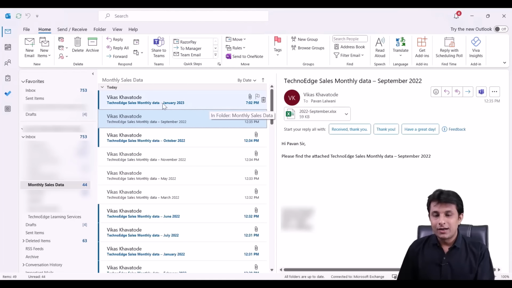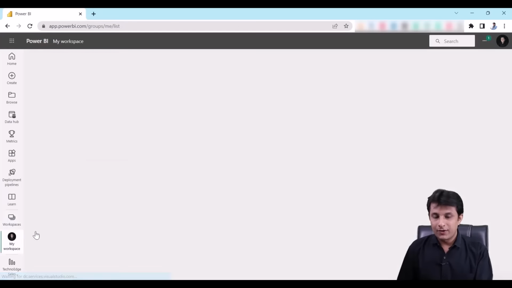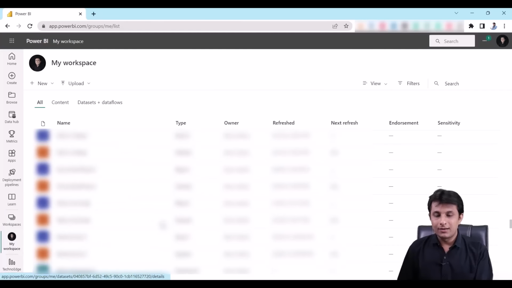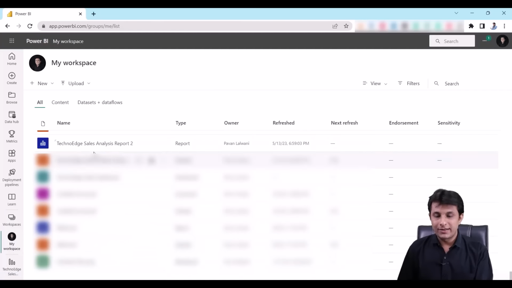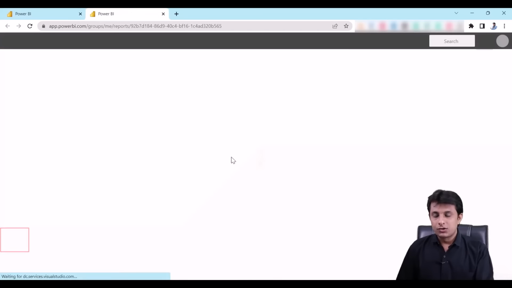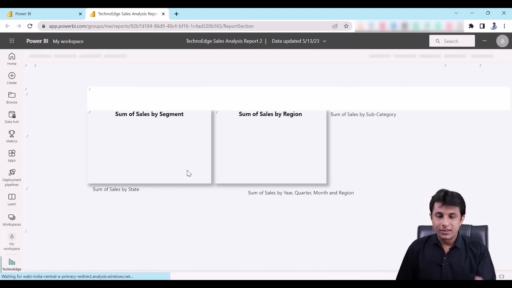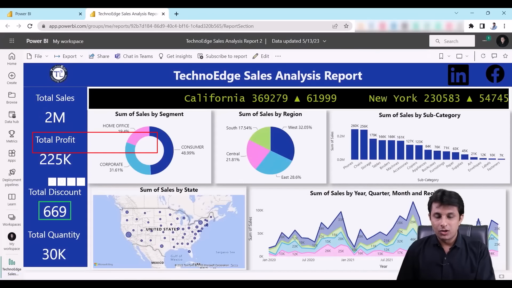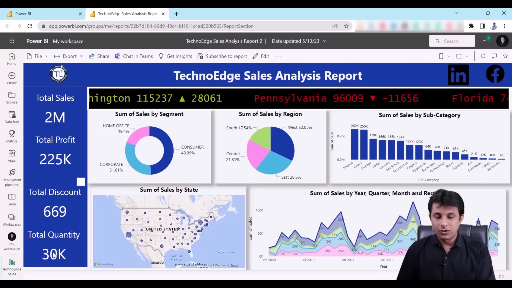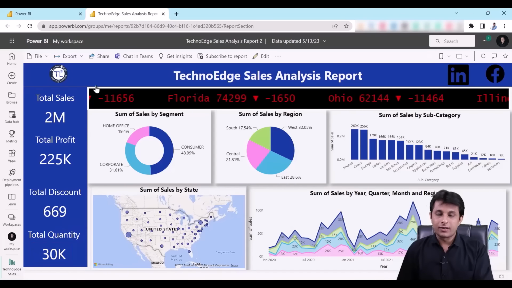Now please see, I have recently received the January 2023 email, which is 7 o'clock right now. So this 2023 email which I have received, there in Power BI, I should get the updated data. But let's figure out first, if I go to this place and I just open this dashboard separately, you can see the numbers. Let's pick up one of the numbers. I'll pick up the smallest one, 669. Okay, 669, which is the total discount, and 30,000 is the quantity.